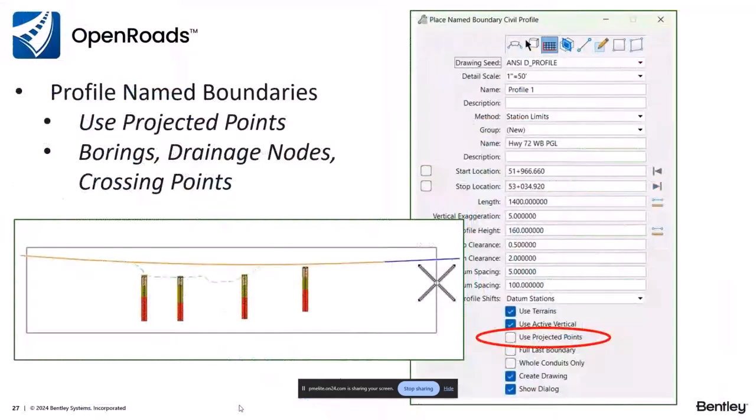Now, in addition, while we're in the profiles, let's go look at the profile name boundaries. So I've got my profiles on there, and maybe I want to include them on my profile sheets. One of the things that we've done is add a new option on the profile name boundary, which allows you to use projected points, and it's basically going to allow the name boundary tool to recognize the borings and make adjustments for them on the fly.